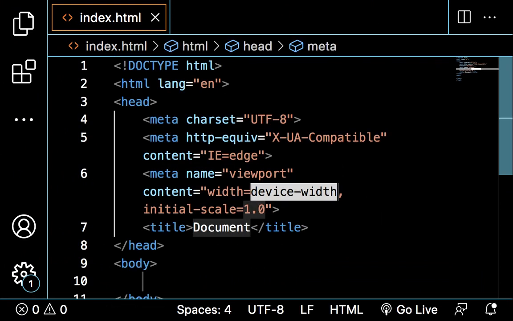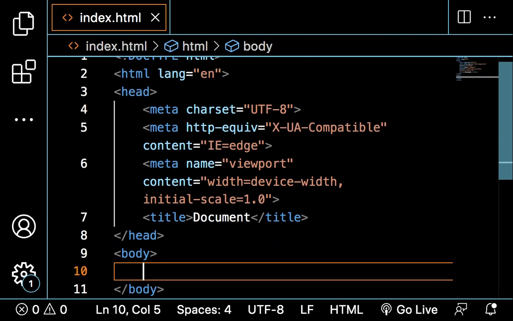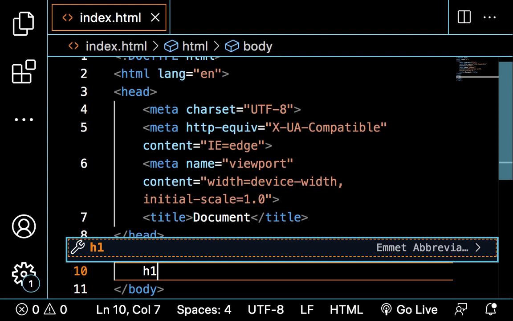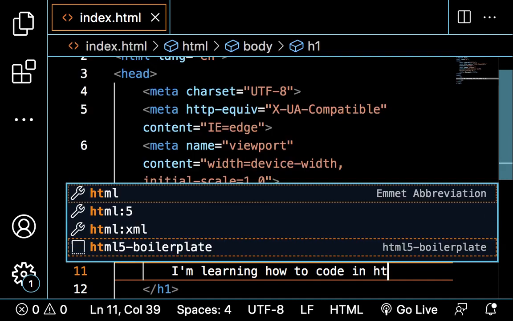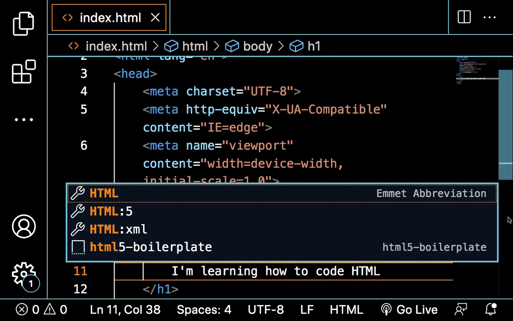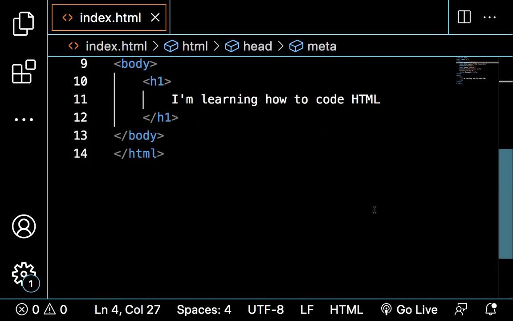So let me have my boilerplate code. Let me say I have an H1: I'm learning how to code HTML.